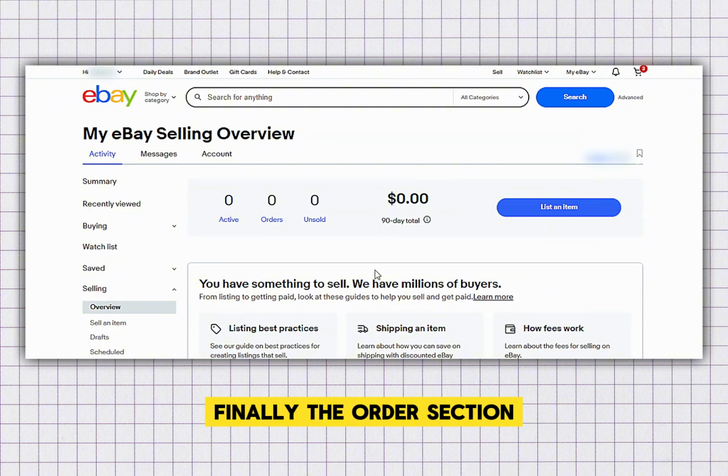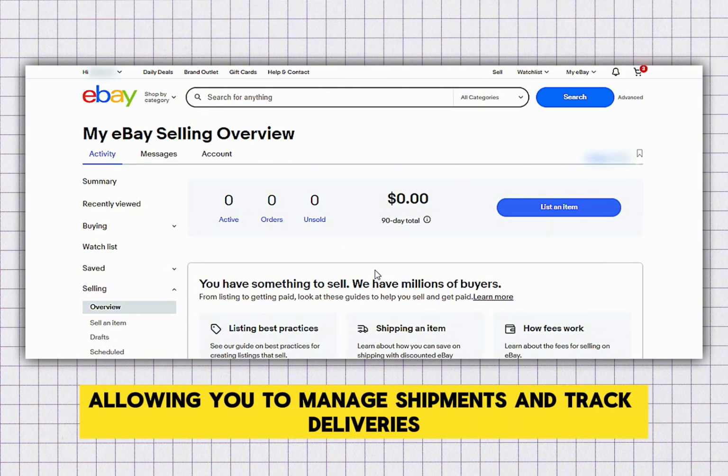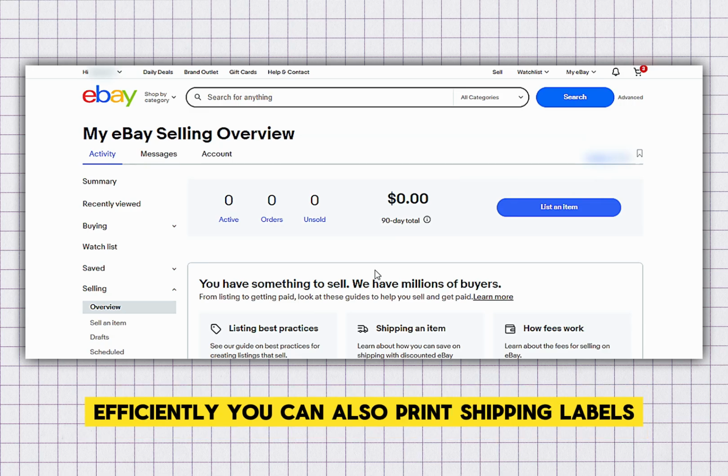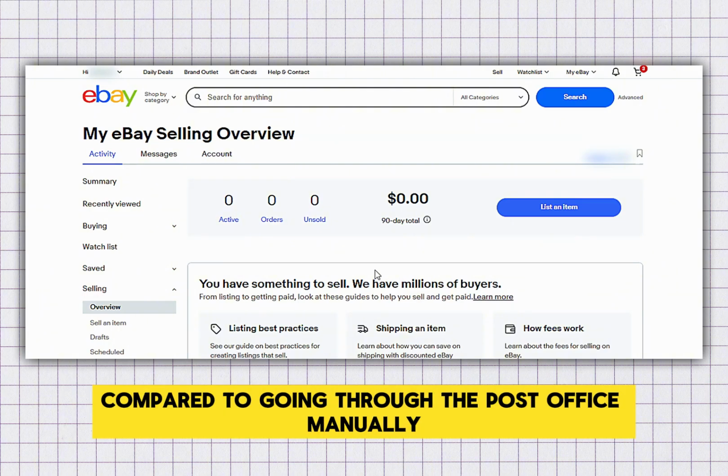Finally, the Orders section provides a detailed view of customer purchases, allowing you to manage shipments and track deliveries efficiently. You can also print shipping labels directly from Seller Hub, which helps you save time and money compared to going through the post office manually.